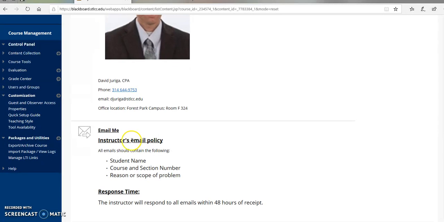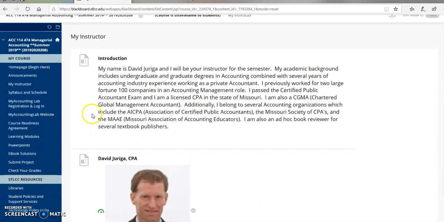And again, on my email policy, very important whenever you do email me is to tell me who you are, give me the course and section number and the reason and scope of the problem. I say this because I do teach several online courses, and by telling me which course and section number you're in, it helps me get to the problem and help you as fast as I can. So again, this is all under the My Instructor link.